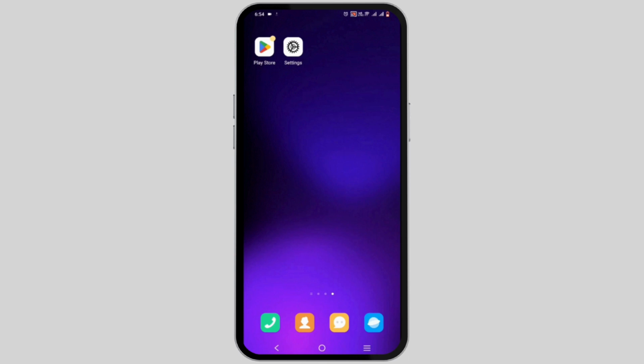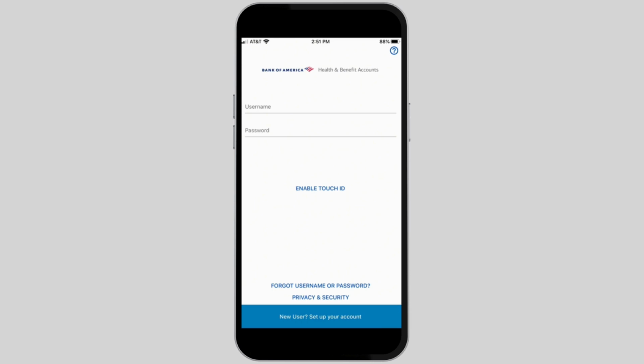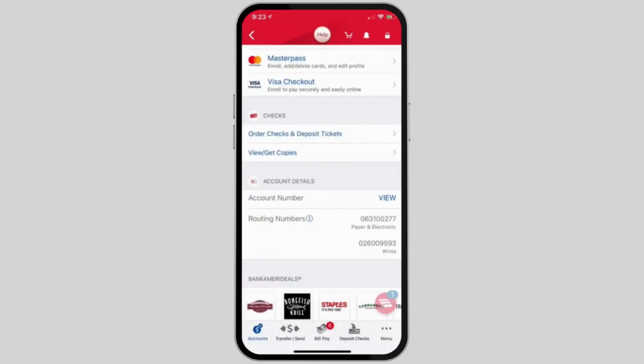To start off, you need to install your Bank of America application. Log in to your account by entering the username and password associated with your Bank of America account. If you do not have an account, select Set up your account and create a brand new Bank of America account. You can initiate transfers between your Bank of America account and your external account.